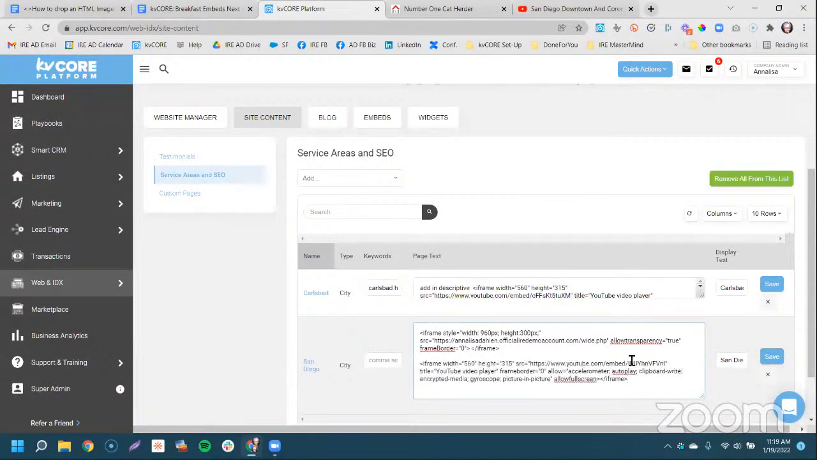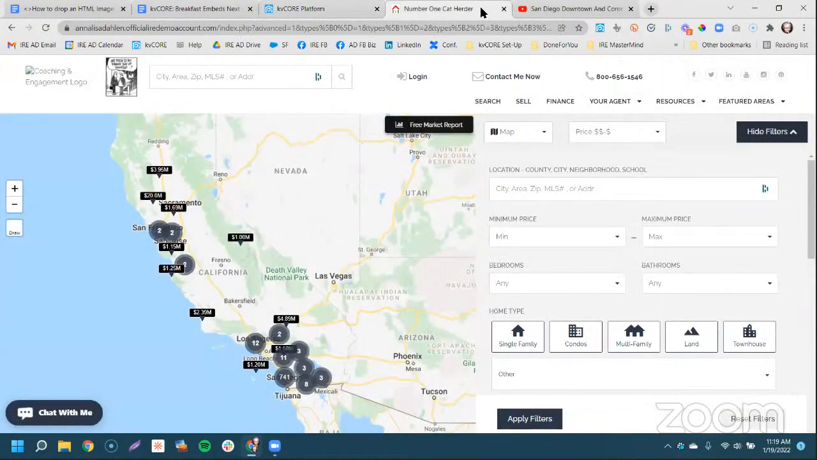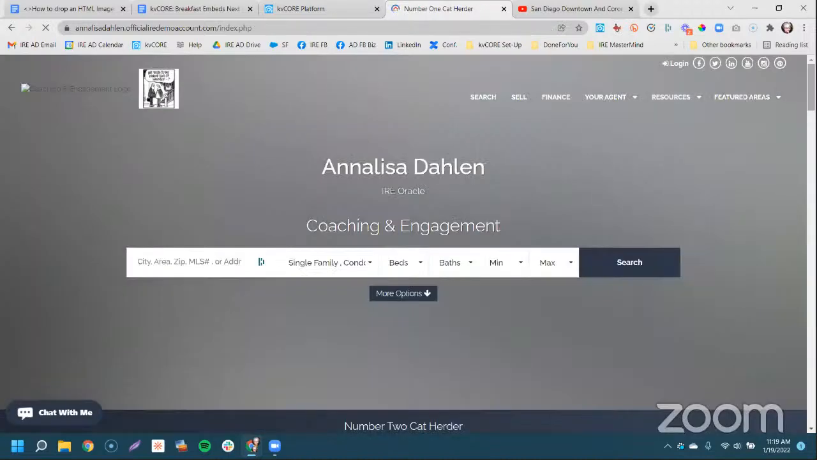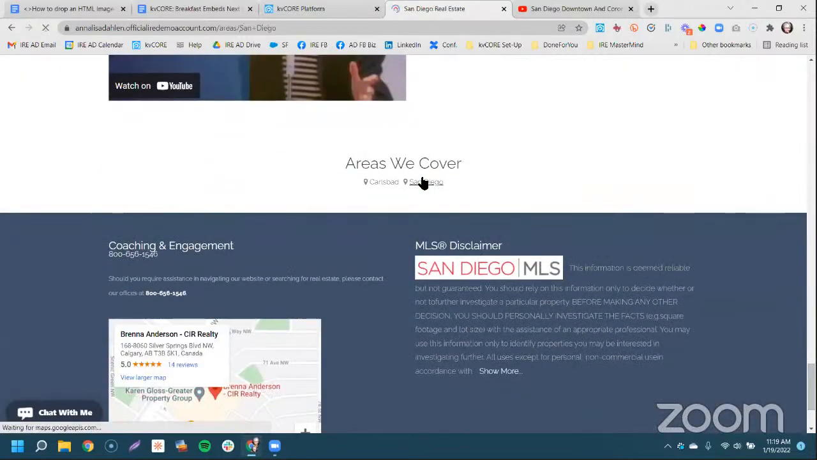And I'm going to drop the code in. And I'm going to click save. We're going to give it a beat to save. So saved, San Diego showing to me on the left. I should be able to go back to my San Diego page and see both of those placed in there.